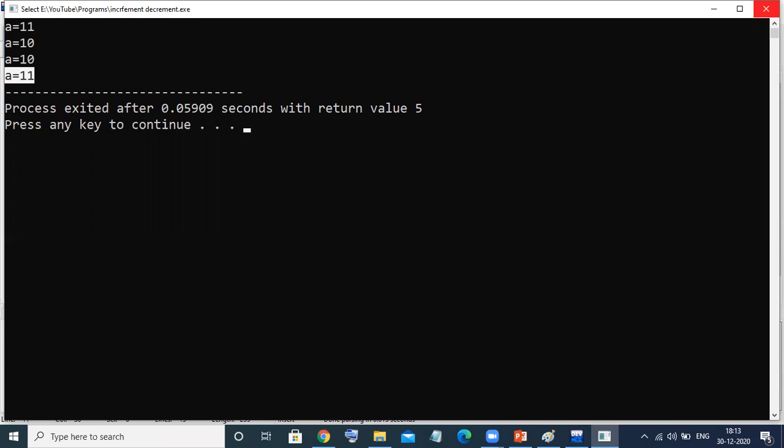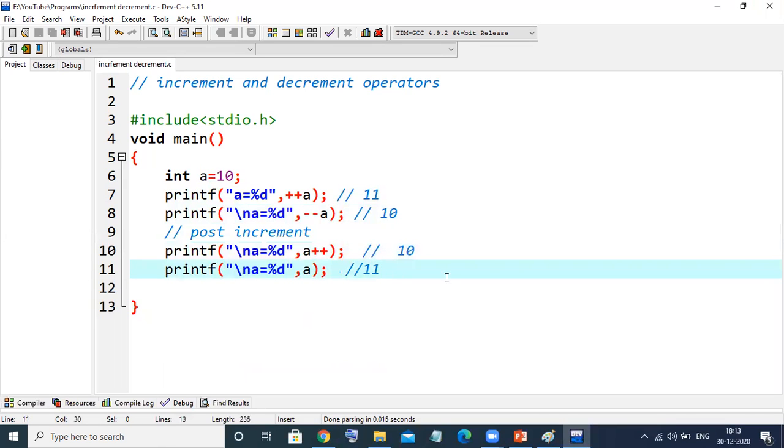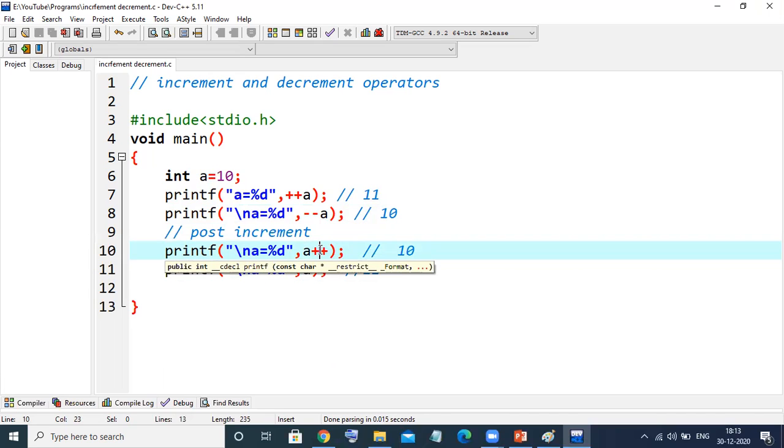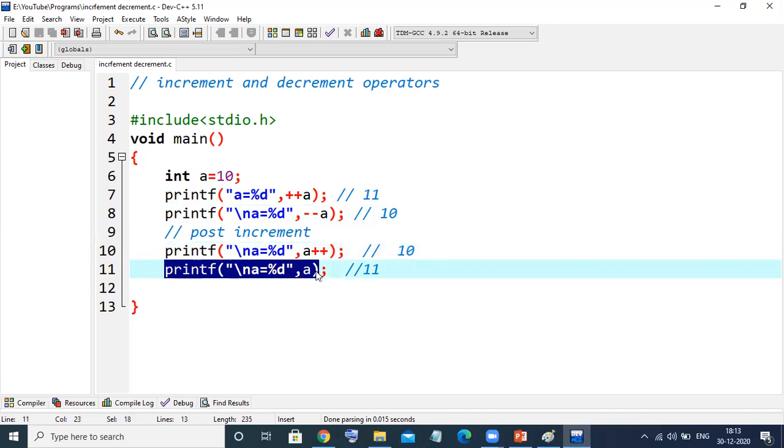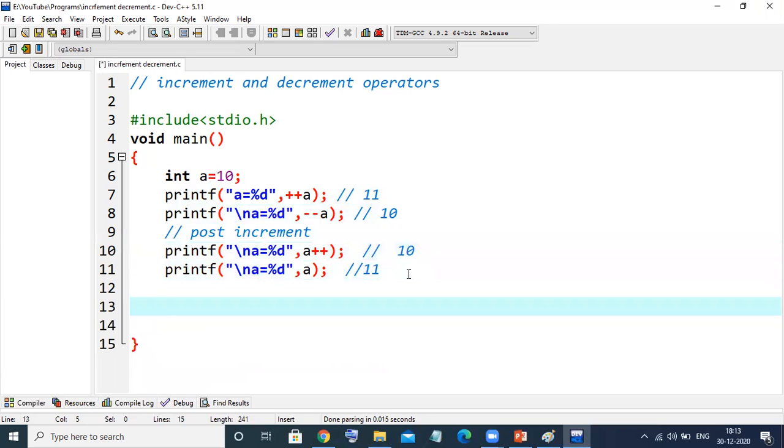See, that is what the post increment does. In post increment, it will print the value first, whatever the existing value is, it prints first, then it is incrementing. So whenever you're using it in a printf statement, it will be the existing value only. But in the next line, whenever you're printing that same variable, it should contain the incremented value. I hope you're getting it.